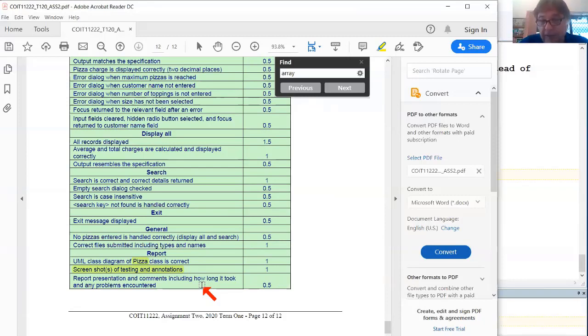Enter a dog properly, click the add button, show that worked fine. Add a couple of dogs and click the display button and all should be listed, all that sort of stuff. So it's just all your testing that you're doing. And also how long it took and any problems you encountered. That's all important as well. How long it took.